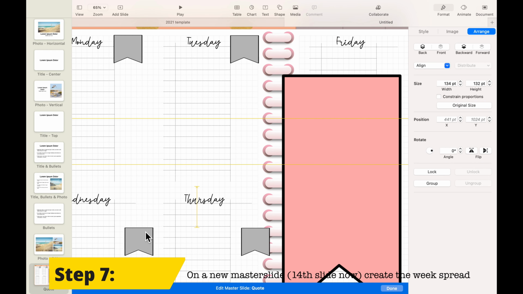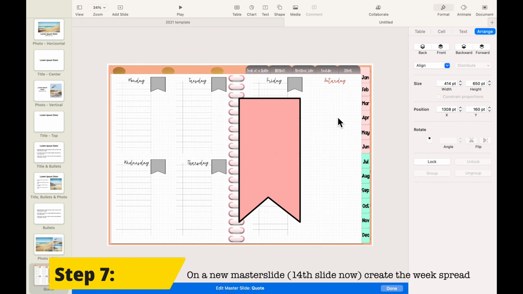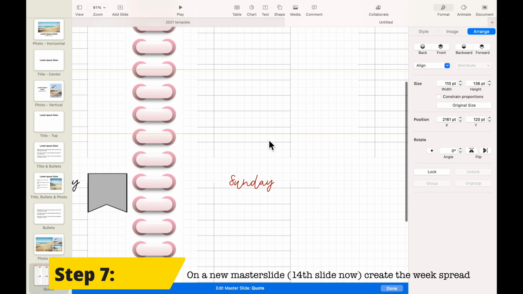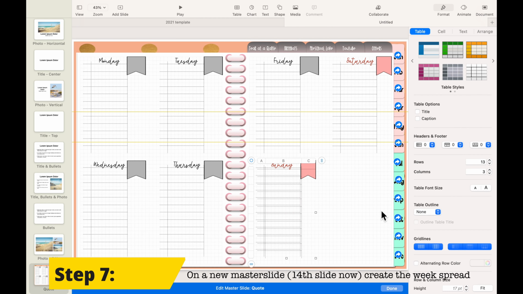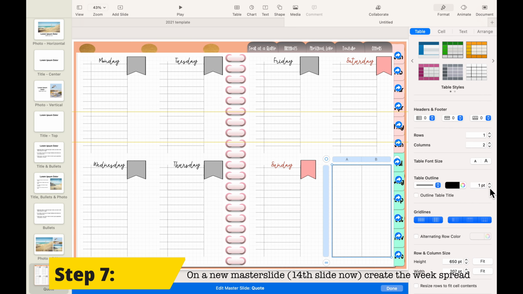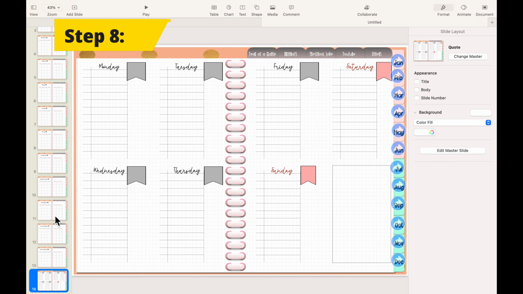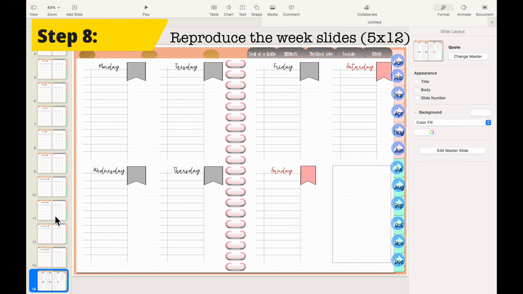As you see now, we are editing the master slide, and then you will create how your daily page looks like. So once again I use the same transparent table, and I just added those days of the week and some banners that would go well with the theme. Click done when you're finished with your spread if you're happy with how it looks.